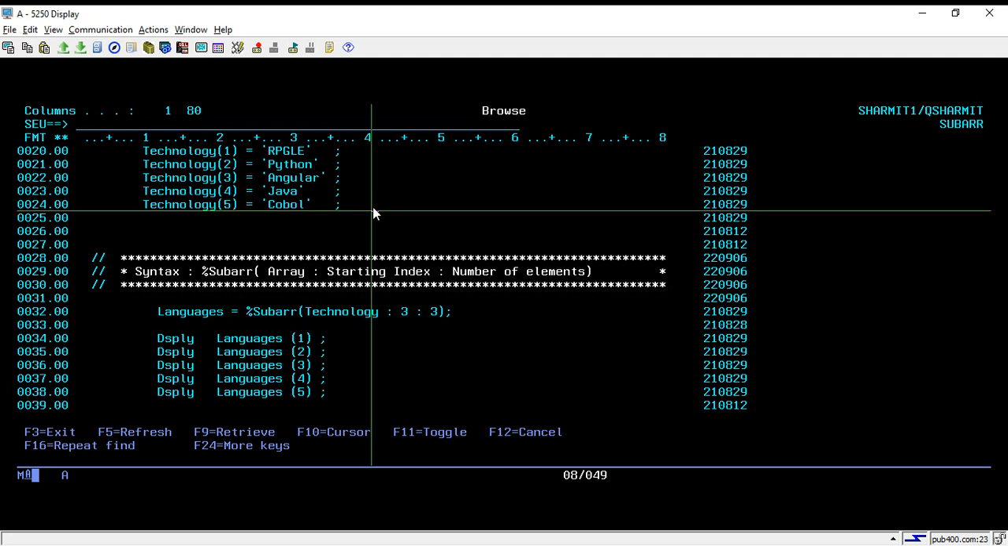It is mainly used to extract a subset of the array, or you can say that it extracts specific dimensions from the array. So in that way you can use this built-in function.